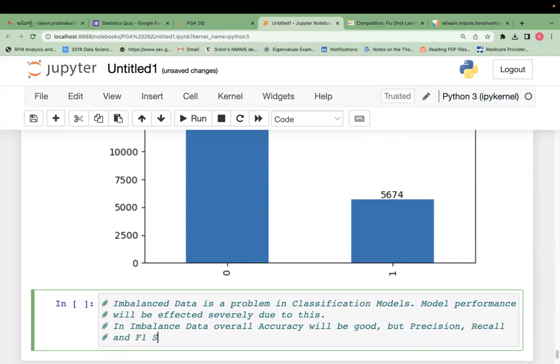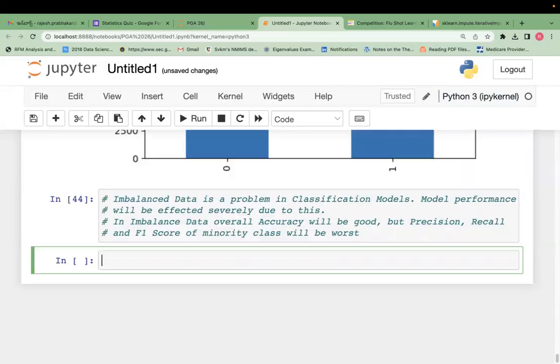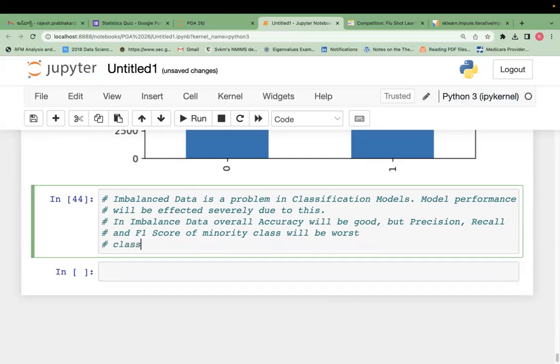But look at the F1 score of the minority class. When you are looking at imbalanced data, accuracy is not the only measure. Along with accuracy, you must also check recall. Recall is nothing but sensitivity, and F1 score. F1 score is again based on precision and recall: 2 into precision into recall divided by precision plus recall. So when you are dealing with imbalanced data, accuracy itself is not the only measure. You have to print the classification report. How will you get the classification report?